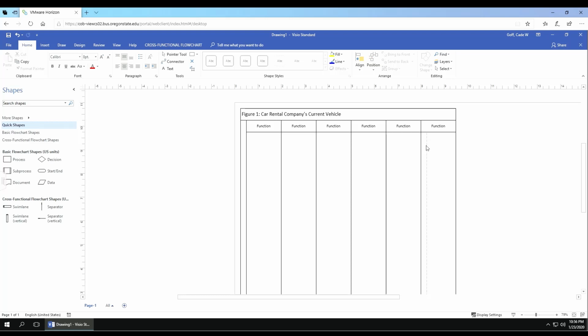Now, you've noticed that we have this dashed vertical line. Do not worry about any dashed vertical lines on the diagram. That just shows one page in Visio. This is going to go multiple pages. You don't have to try to contain it within that.